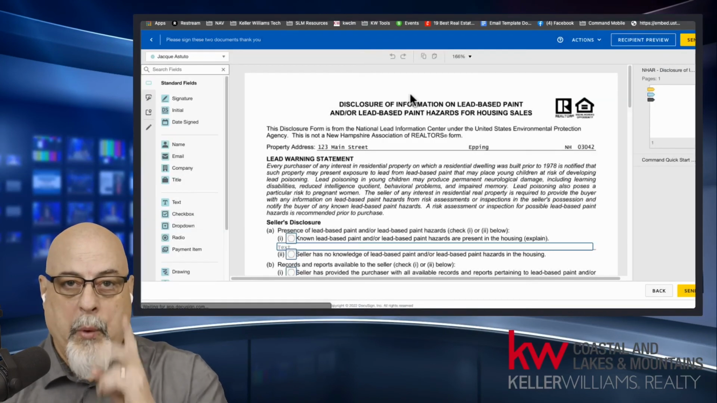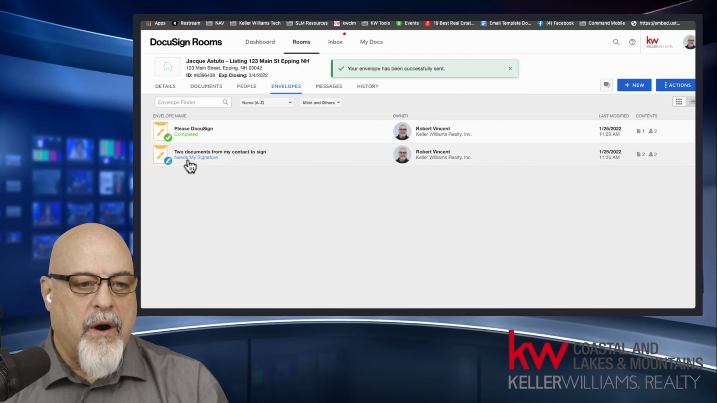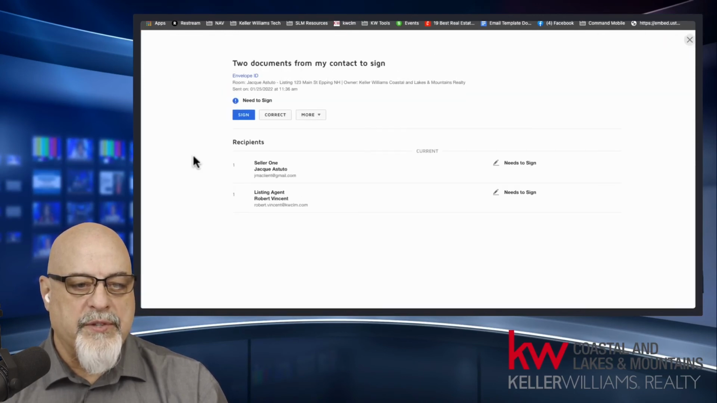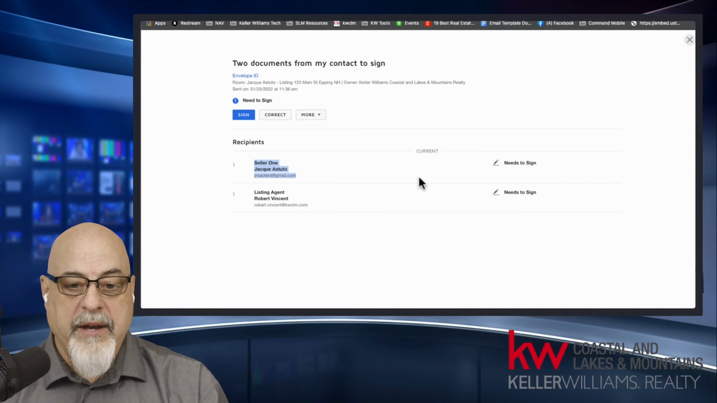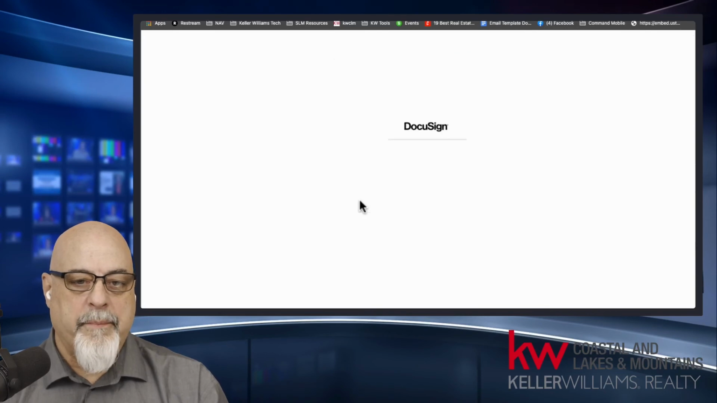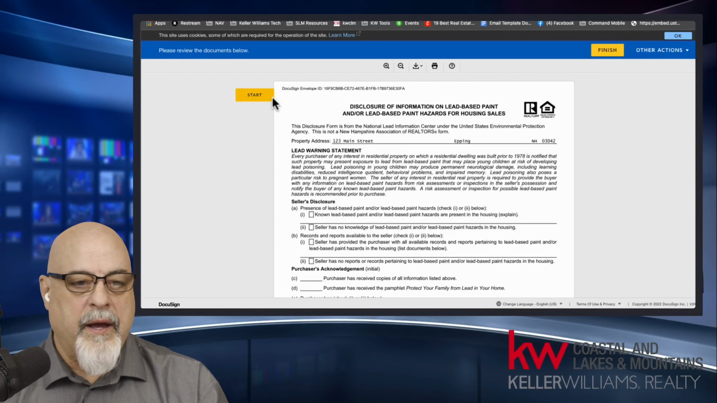So I'll hit send. Now remember, we're both at number 1 on the document, which means there are signatures required here. So it needs my signature. This is the brand new envelope we just created. 2 documents, needs my signature. Seller 1, we're still waiting on, needs to sign. But me, I can sign it. So I'll hit sign. It opens it up. I'll continue and we'll start it.